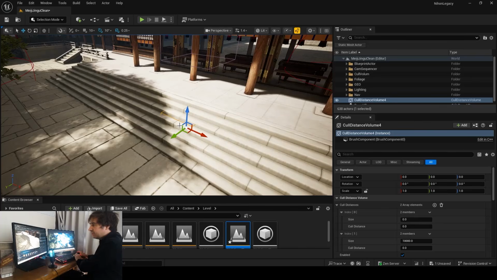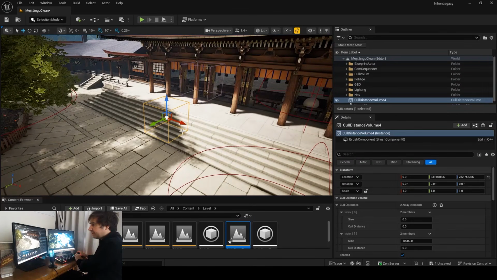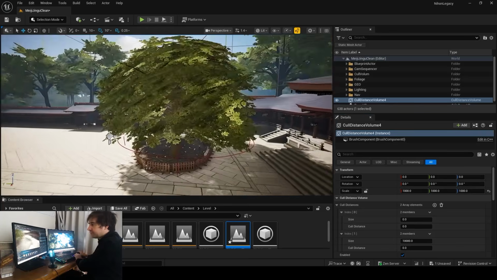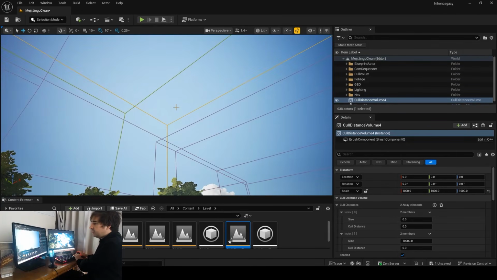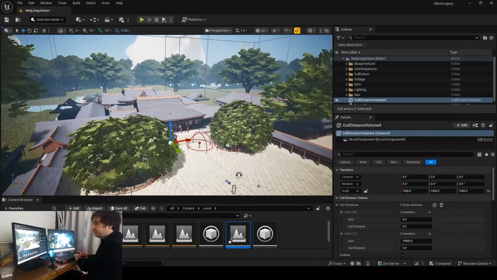So this is a volume. That means it's going to affect objects which are inside. For a little demonstration, I'm going to increase the size to 1000. So you see all my scene is fitting inside the volume.